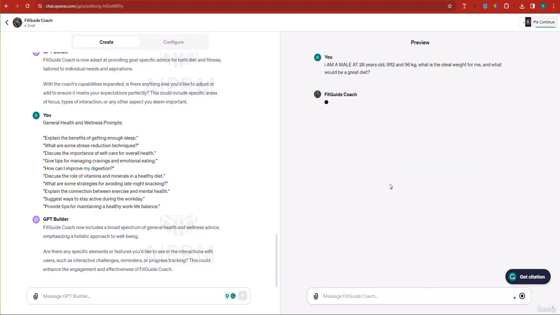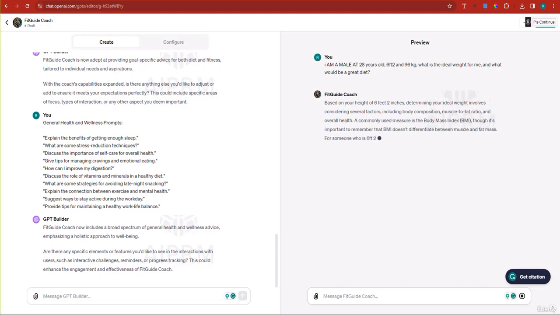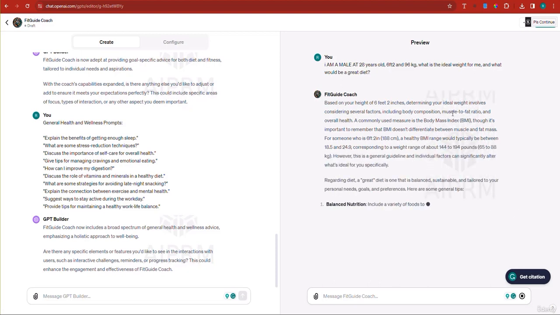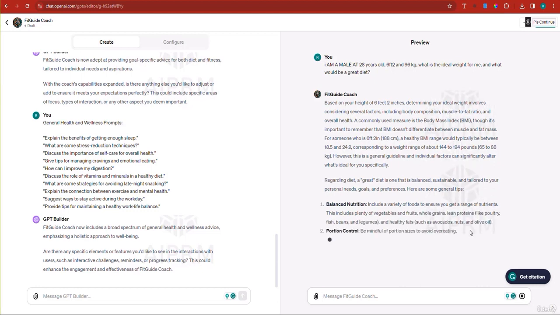All right, so here, let's see. We're just testing it to see how it works. I'm sure as daylight that it will work pretty well eventually. Let's just see. Based on your height, 6 feet 2 inches, determining the ideal weight involves considering several factors, and so on and so forth. So here, as you can see, it is operational.